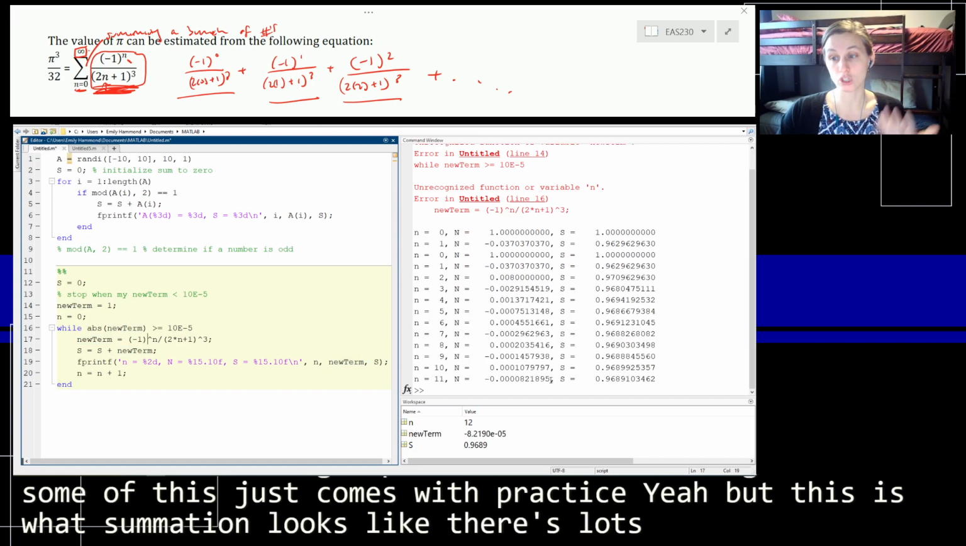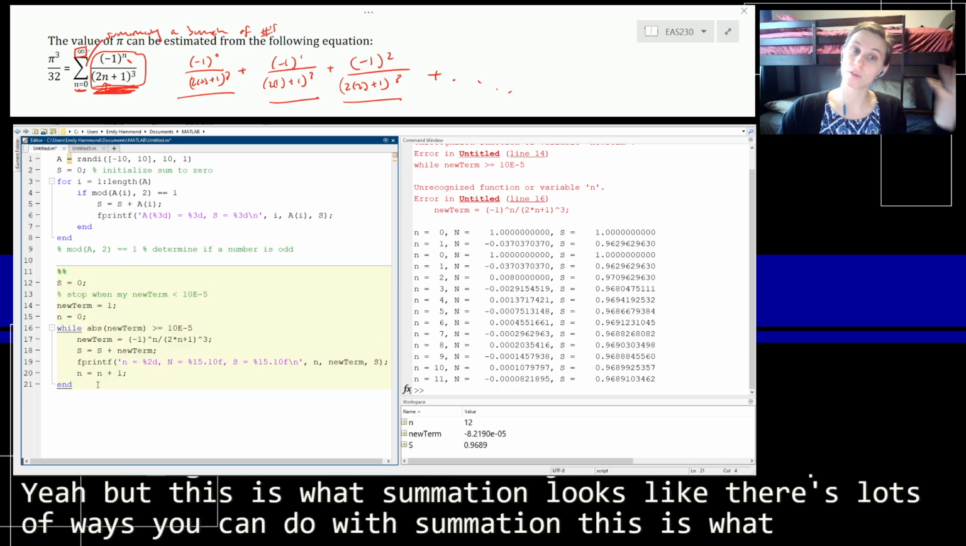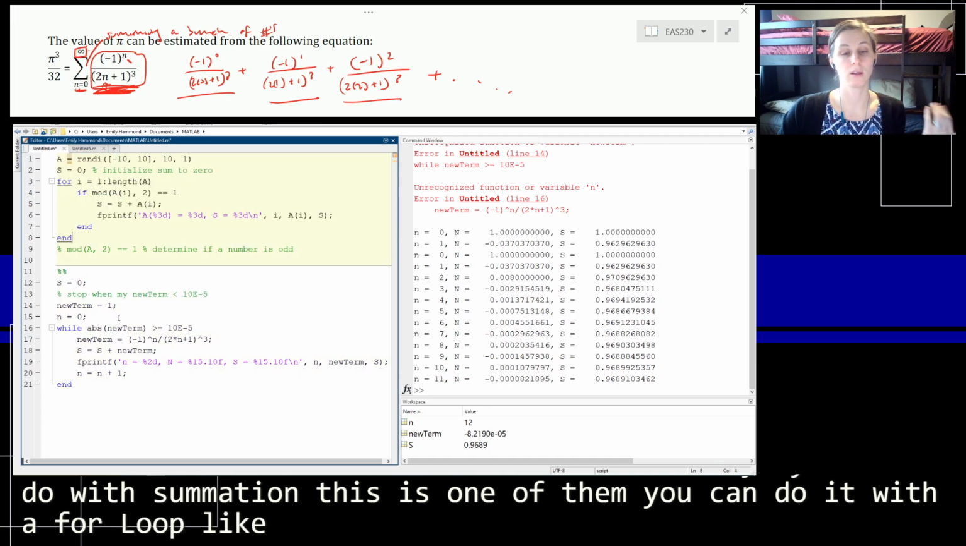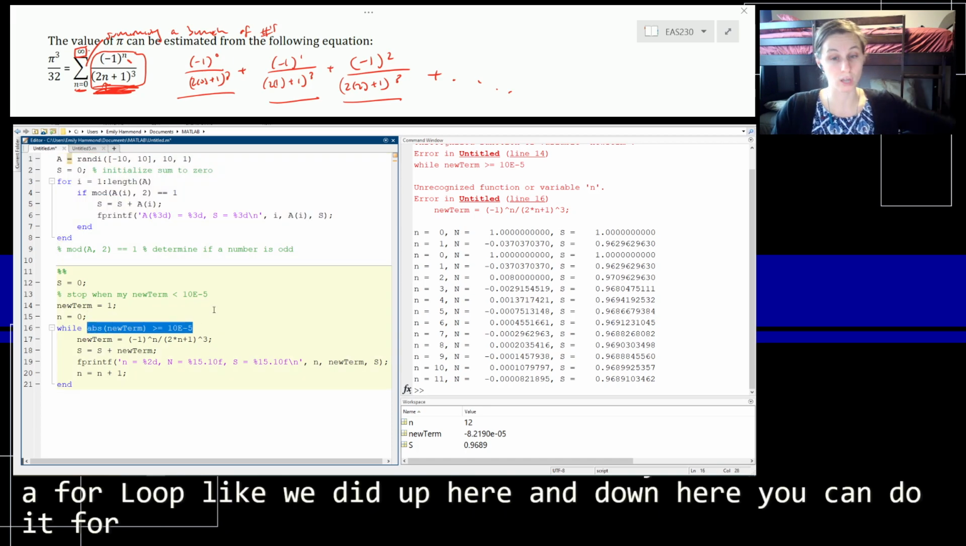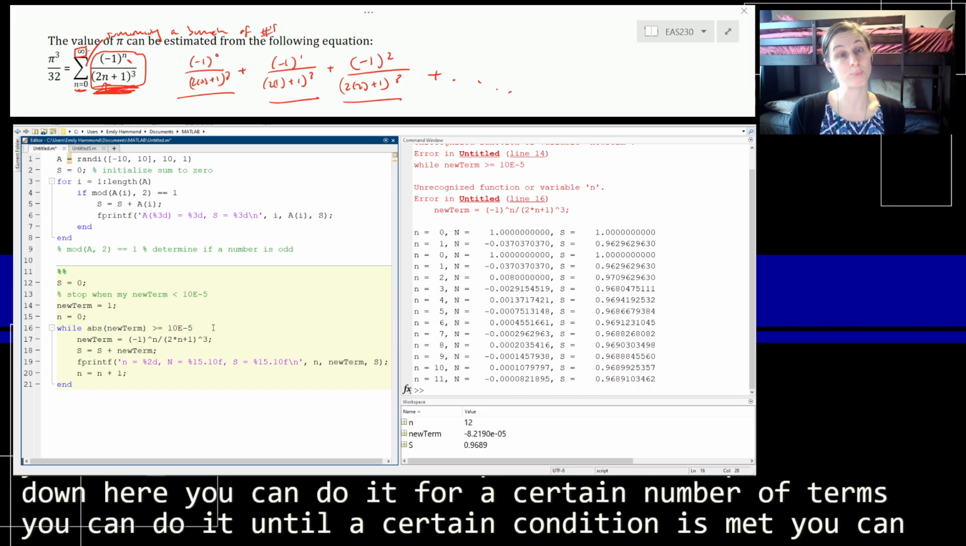There's lots of ways you can do a summation. This is one of them. You can do it with a for loop like we did up here and down here. You can do it for a certain number of terms. You can do it until a certain condition is met. You can even do it both ways.